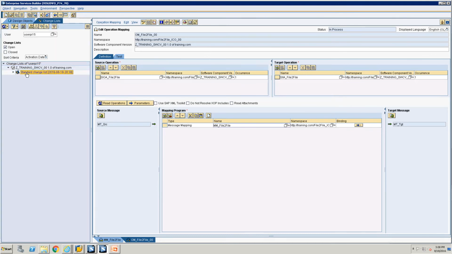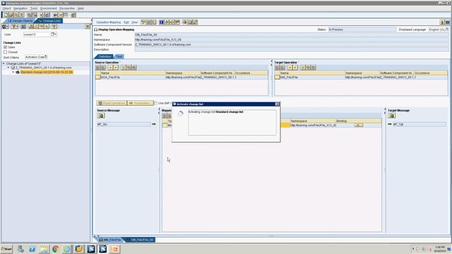So I'm right clicking, and I'm going to activate my changes. All my changes will get activated.